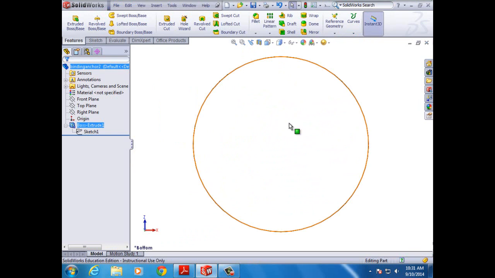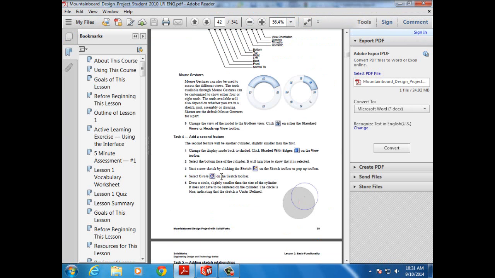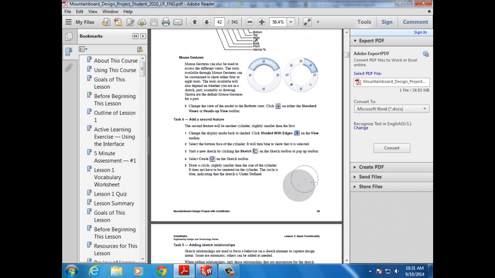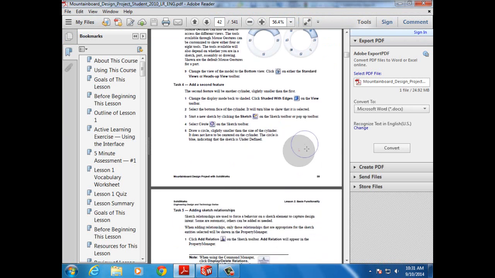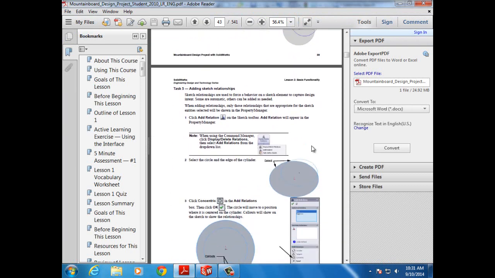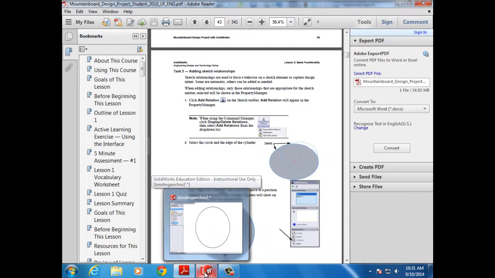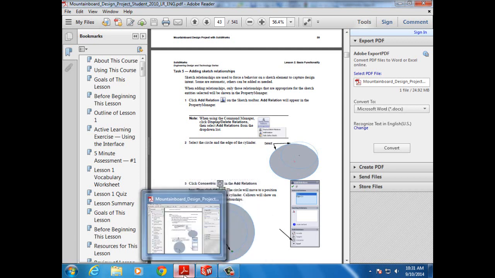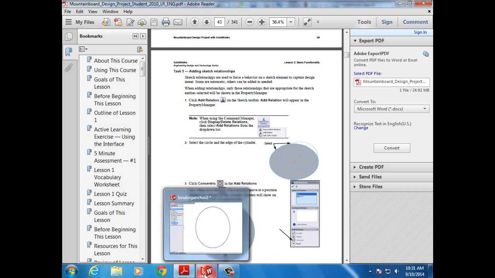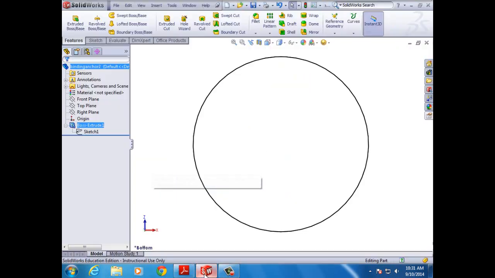You can see from the instructions it's showing us how to add relations with our edges. So if we drew it off center, we could click on the edges, select, and add relations for concentric. But we don't have to go through all that trouble. We'll do something later where we'll be creating concentric circles or adding relationships between these.